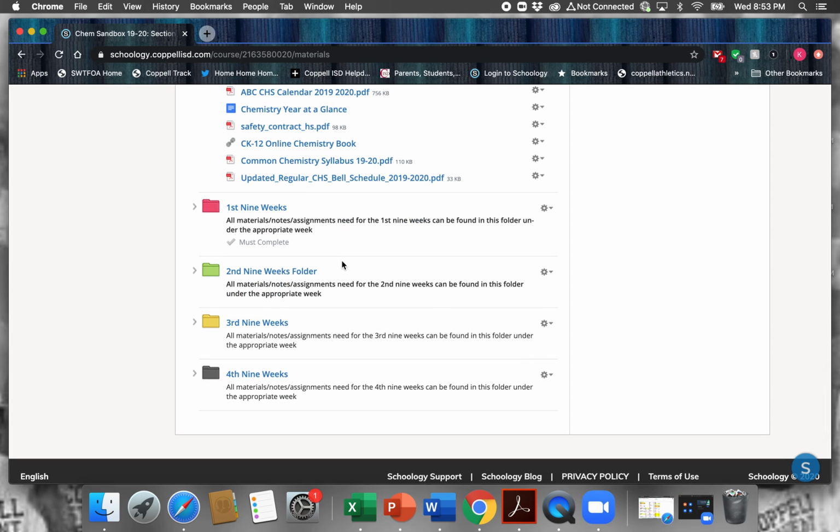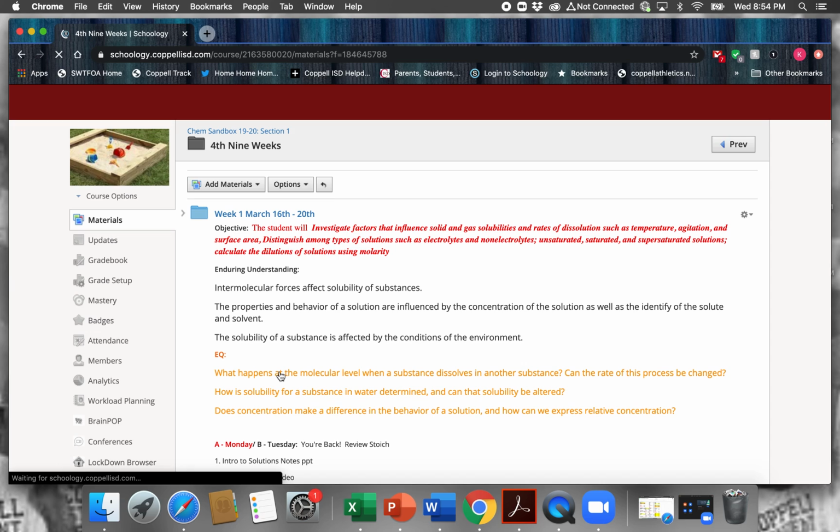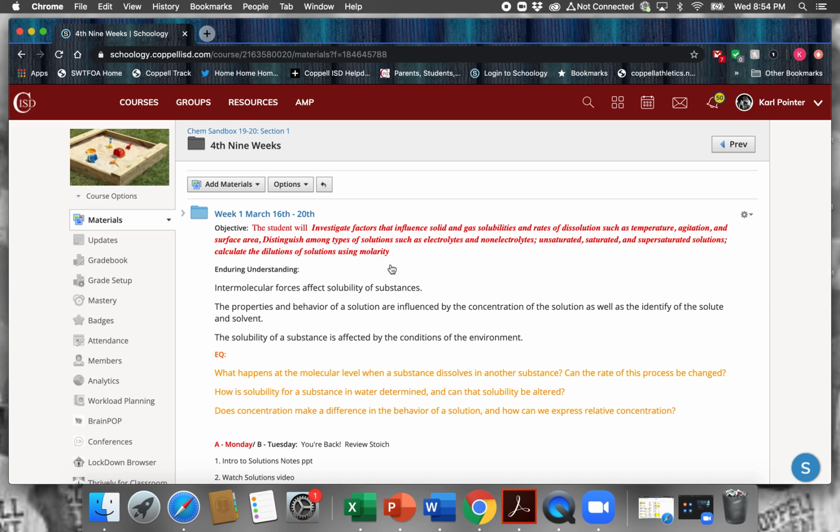Then I like to break my folders down and my information for my learners by 9 weeks. I like to group everything together: first 9 weeks folder, second 9 weeks folder, and our learners know that within that folder, they're going to find everything that they're going to utilize for that 9 weeks. Since we are on the fourth 9 weeks right now, I'll show you what I've started with. When I go in, I create a new folder for each week. So within that 9 weeks folder, I'm going to have week one folder, March 16th through the 20th, whatever the date is going to be for that week.